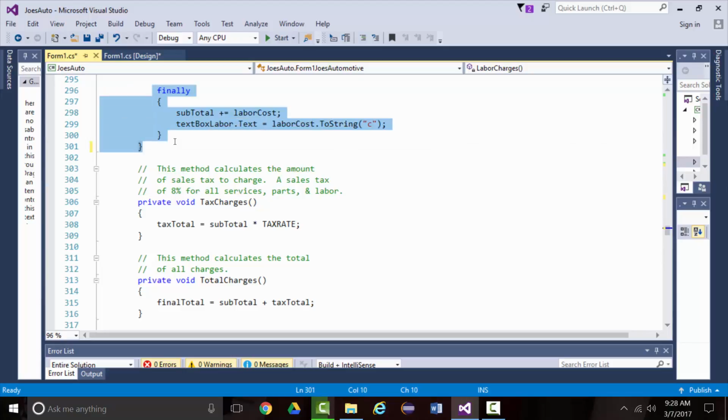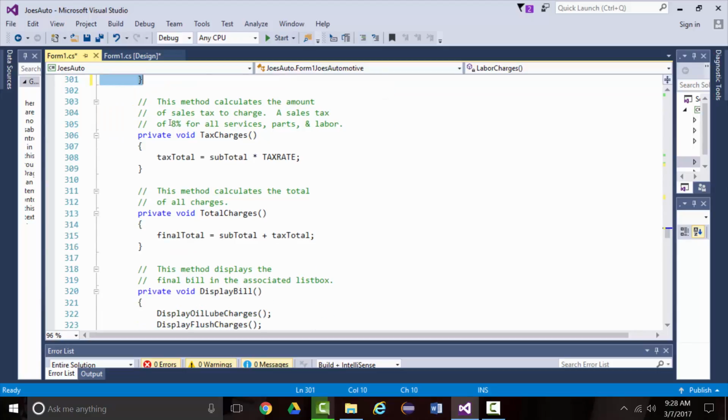Everybody has the finally done, right? That part that's in blue. I'm going to move up then. I hope you all got that done.